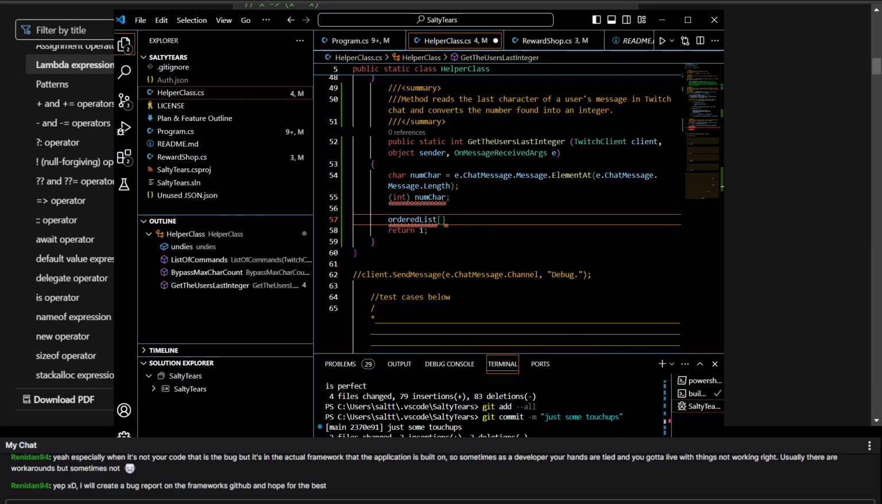Okay, I'm gonna Google this. I forgot how to explicit typecast. Char to int. Give numeric value. Oh, convert. Convert that to int.